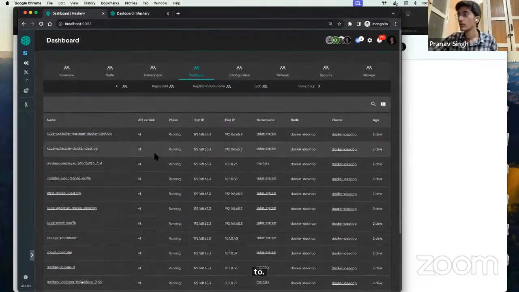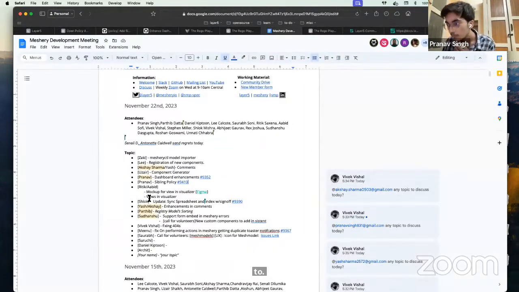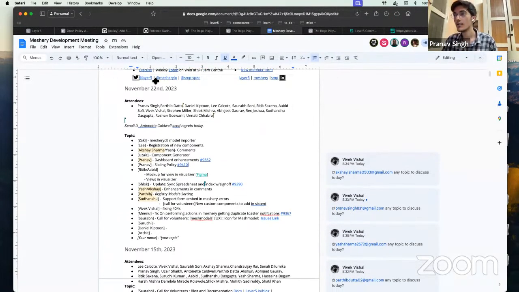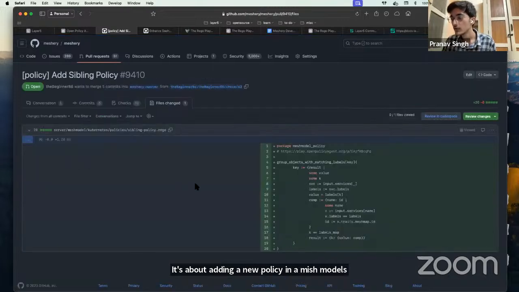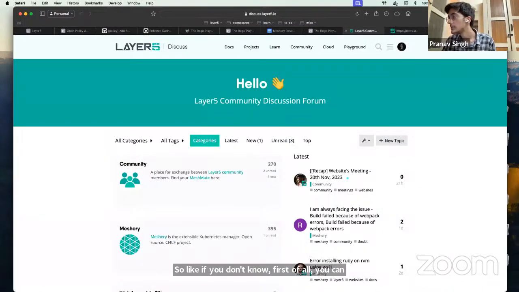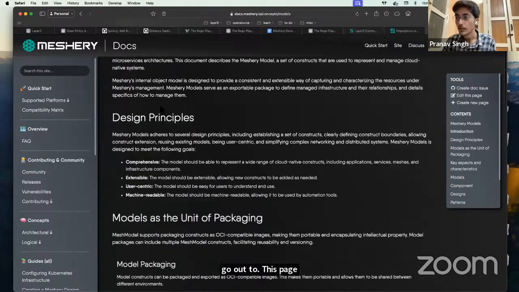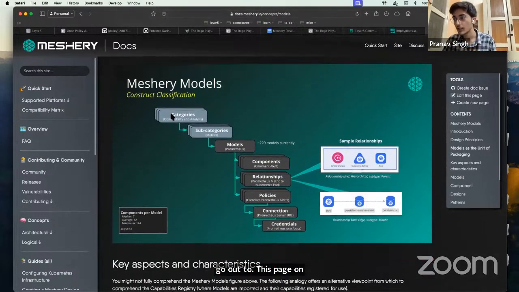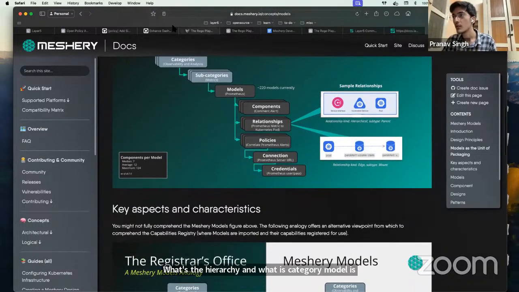Okay, so now moving on to the next item, which is also from me. It's about adding a new policy in our Meshery models construct. There was a recent ask about adding a sibling policy. If you don't know, you can quickly go to this page on Meshery documentation to learn what Meshery models are, what the hierarchy is, and what categories, models, components, and relationships are. What I'm talking about is policy.